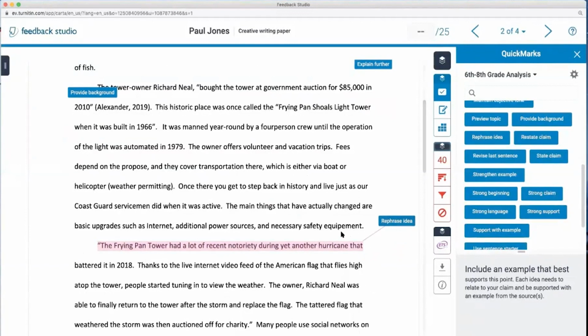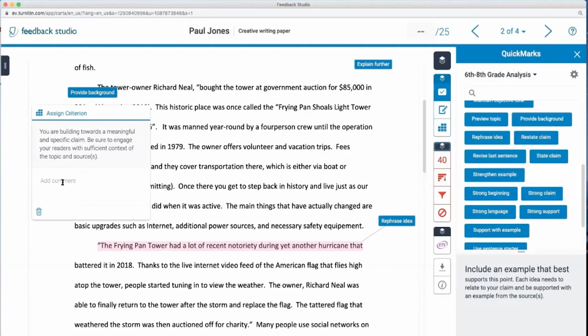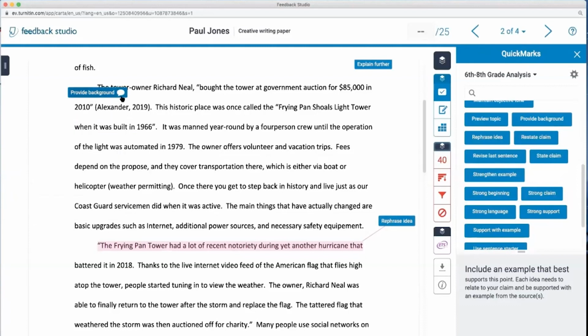So this is the super basic overview of how you use the quick marks. A couple of other things I'll point out while I'm looking at them. One is you can add an additional comment to a quick mark. So if you click on that quick mark, you'll see the add comment field. And you can type whatever additional information you want to share with the student there. And that'll add the comment bubble so that the student knows there's additional comments with this quick mark.